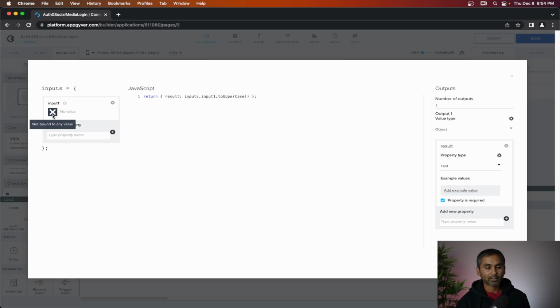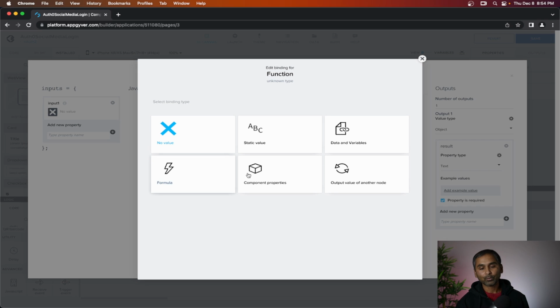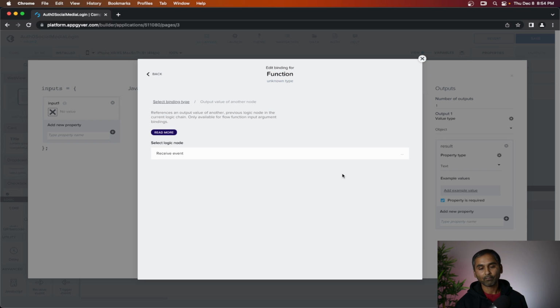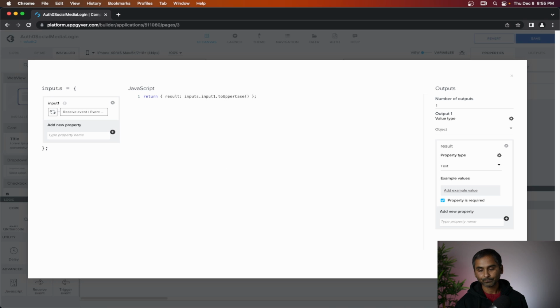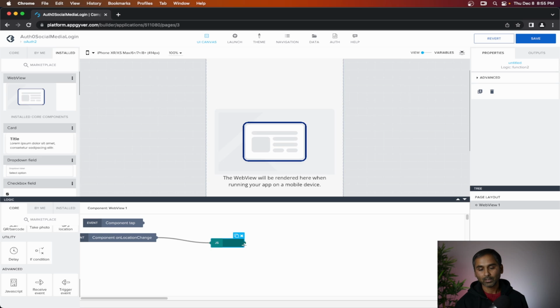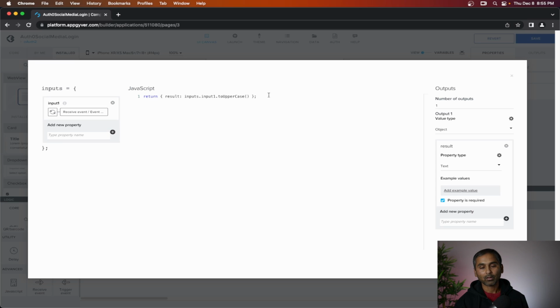We'll go in JavaScript function and we'll connect our input to the output value of another node. And in the receive event, we'll connect it to the event object and save and update. So all we have to do here is identify the URL, parse it, and extract the access token.